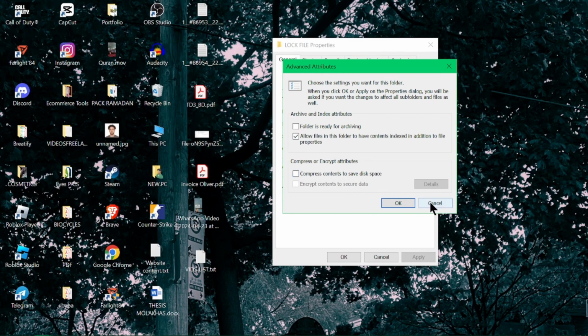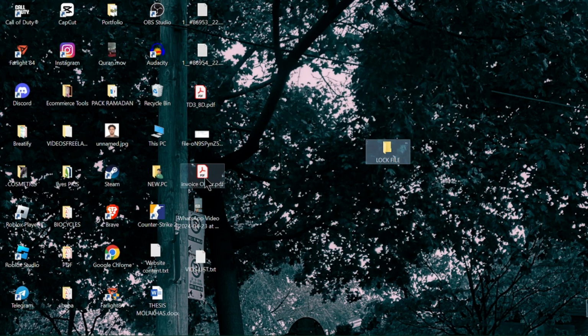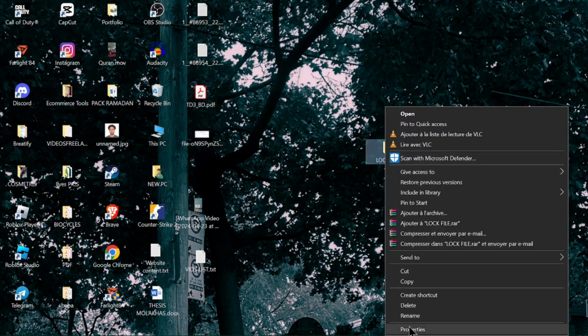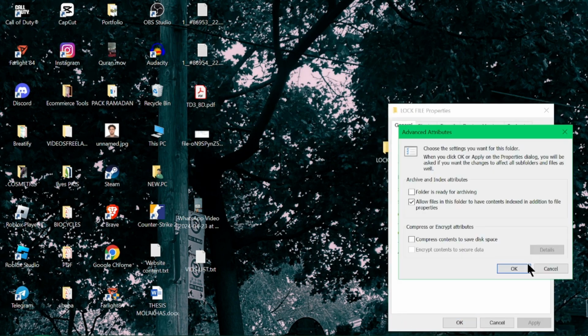You'll be prompted to confirm the encryption process. Choose Apply Changes to this folder, subfolders, and files, and click OK. Windows will encrypt the contents of the folder, and this will take time depending on the size of the files.